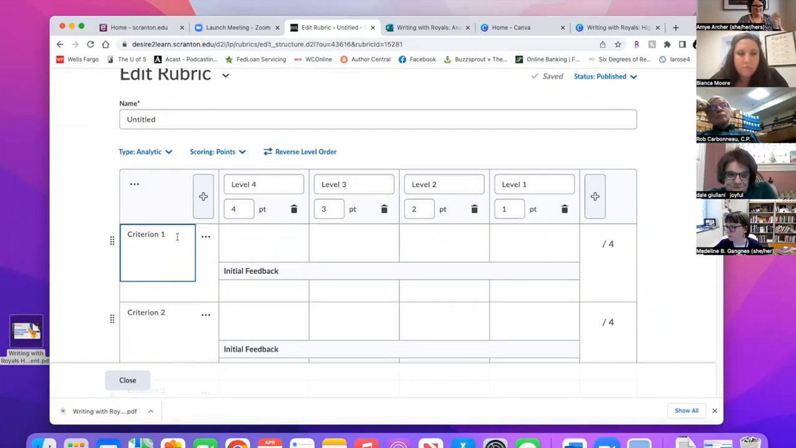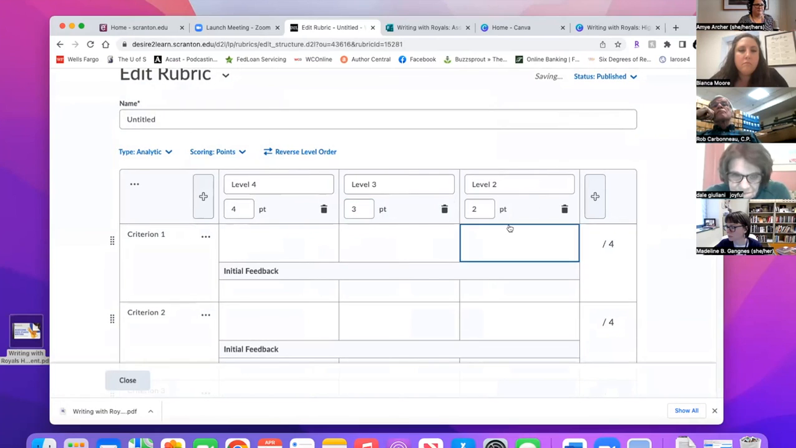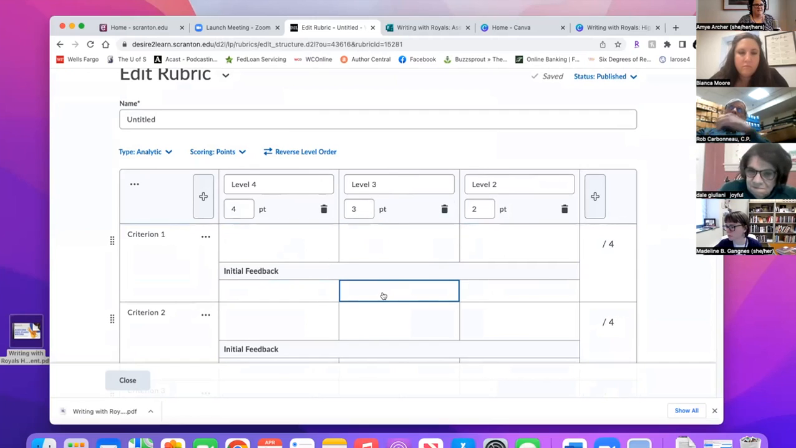all of the columns. This is highly customizable. You can change your criteria here to whatever you want it to be. You can choose your levels. You can get rid of a level and just have 3 levels if you want. You can add feedback that the student will see if they score that particular thing. So say, for example, our criterion 1 was organization and they had no topic sentences. You might say here, please refer to the resource on topic sentences for your paper, something like that.